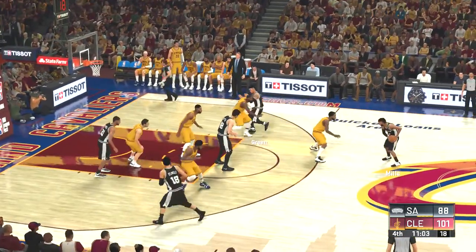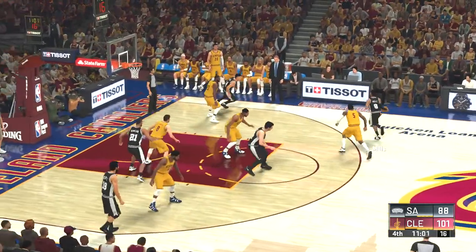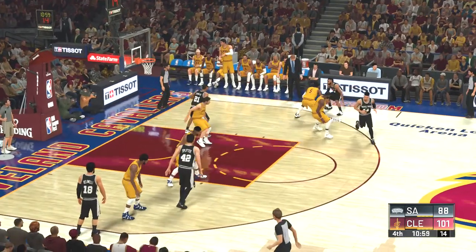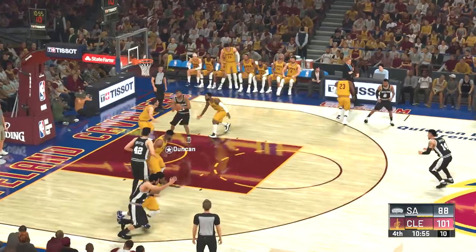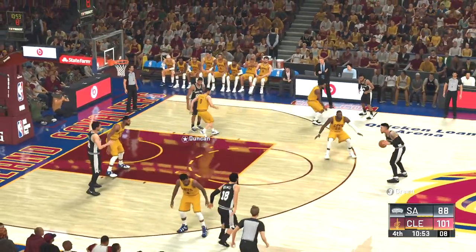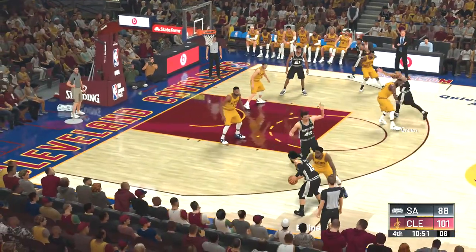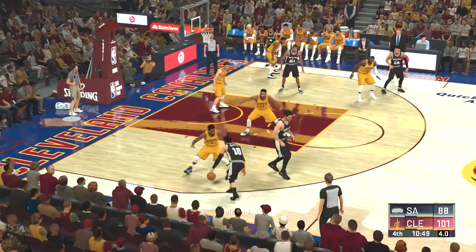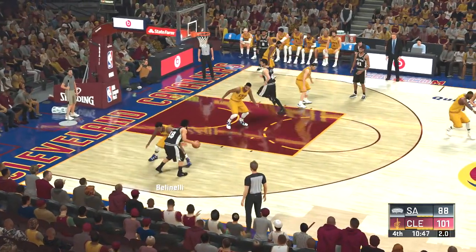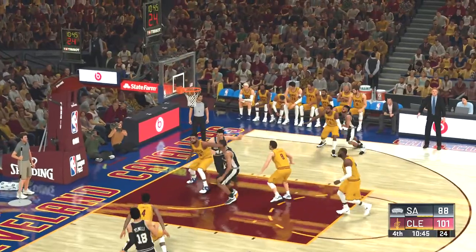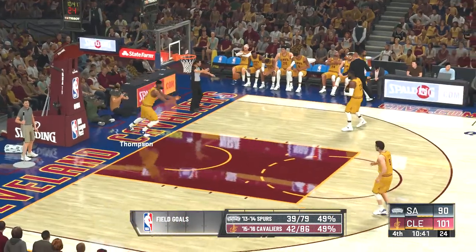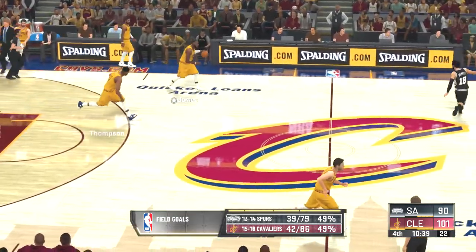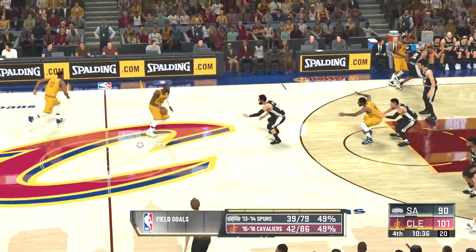Green dishes to Mills. Fourth quarter still young, just over a minute played. Outside, Green. Pass to Bellinelli. Shot clock at 6. Over Shumpert. And that one off the back of the rim and in. You know, Bellinelli does a nice job getting to his spots in the mid-range area, and he's a consistent scorer from there.